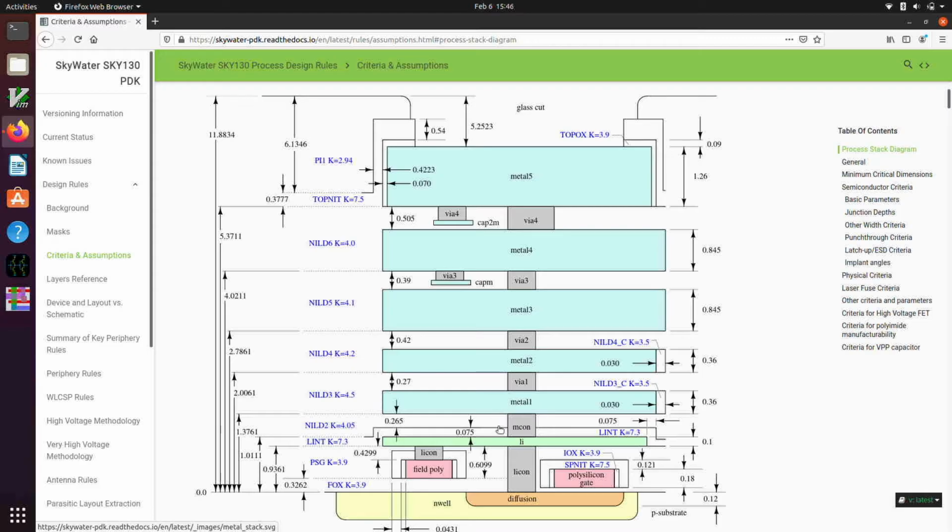So these are the different layers that we're going to be drawing with, and this is how they're related to each other. If you want to make a connection from, let's say, metal 3 down to diffusion, you actually have to connect through all of the intermediate layers and stack up all the contacts on top of each other.